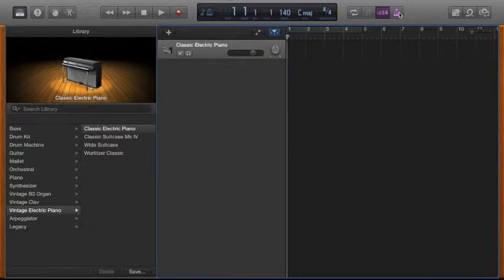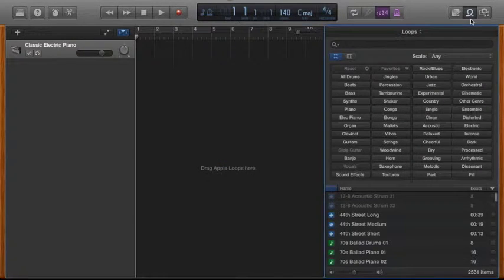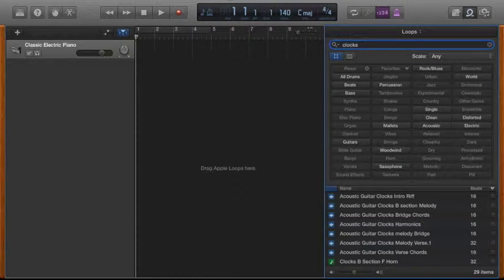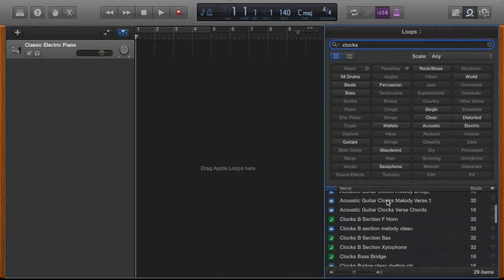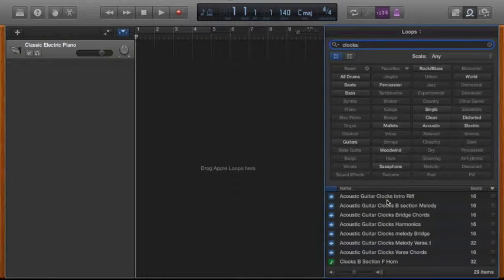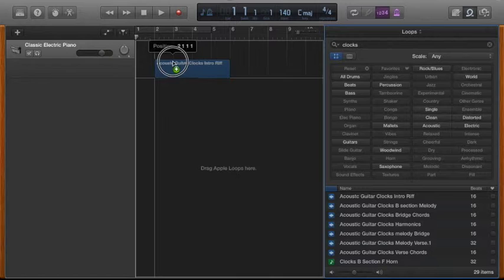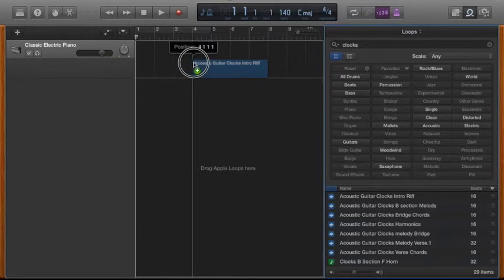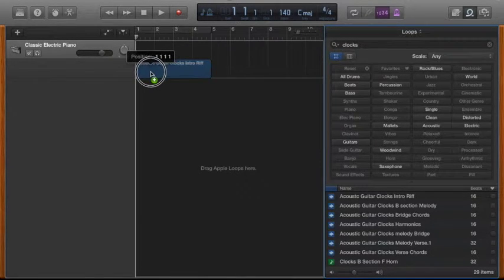I'll turn the metronome off, and then we'll go to our loops. If we type in clocks, it will bring up all the clocks loops here. So for an example, we might just use the acoustic guitar ones because they're up the top. So the clocks intro riff, we click and drag it into here.